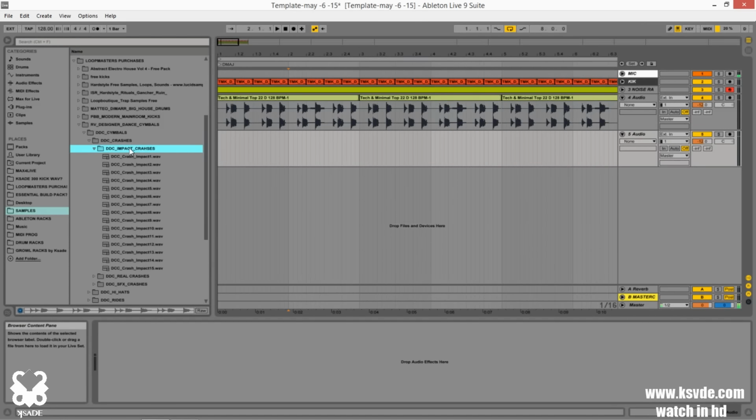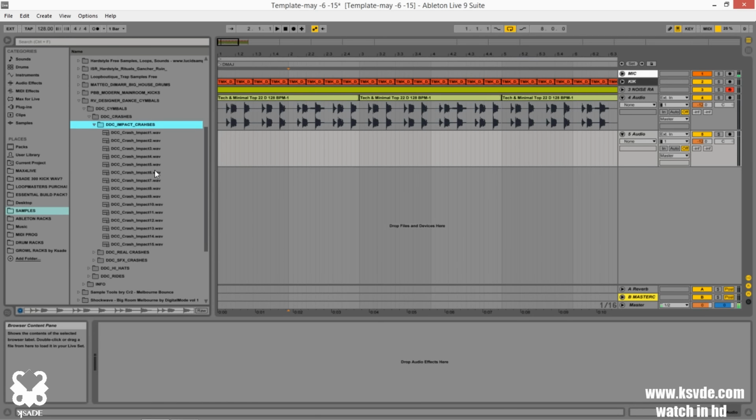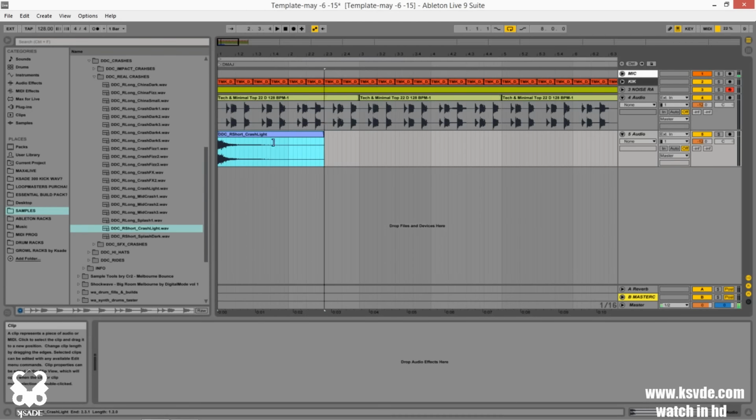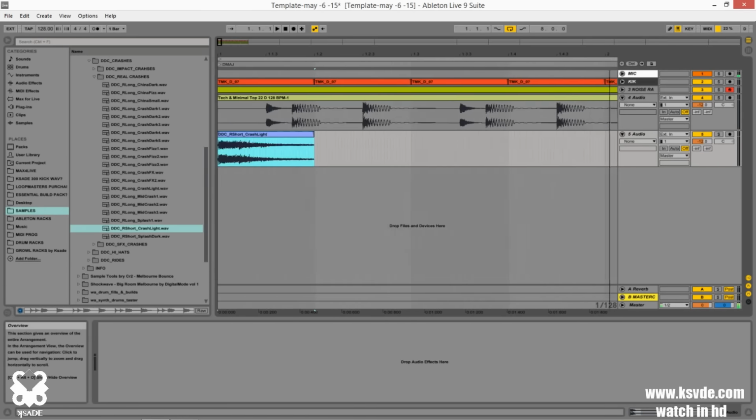This pack right here is all cymbals: crashes, rides, impacts of crashes and hi-hats. It's not loops, it's just individual stuff, and this always comes in handy. So let's go to the real crashes. I actually know that I'm going to use this one, so I'm not even going to pretend like I'm going to audition those. I know which one in this pack I like to use. This one. So let's bring it down here.